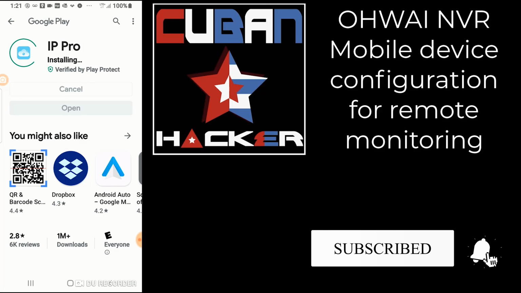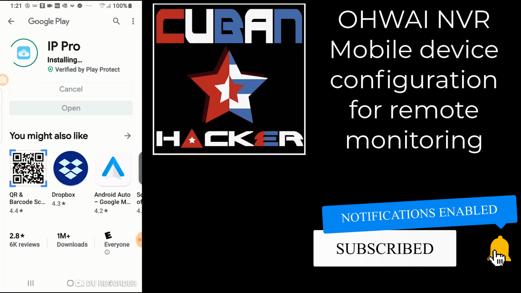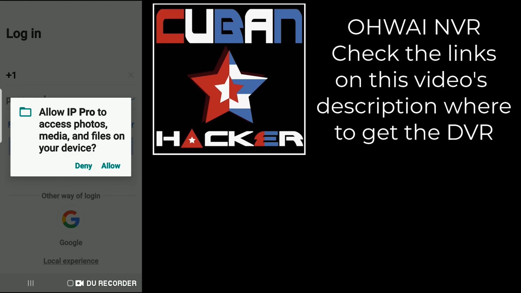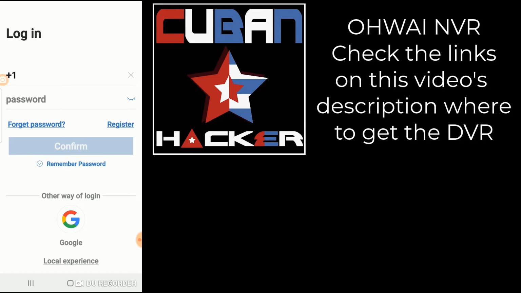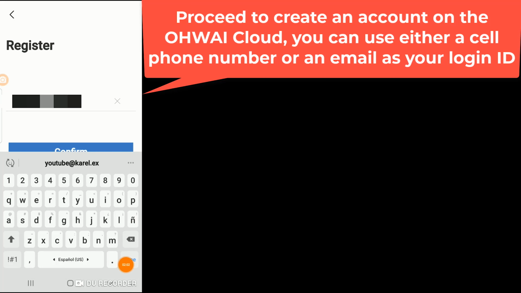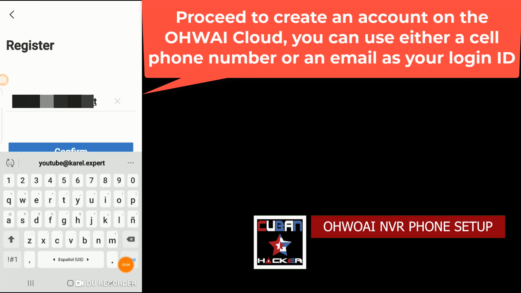Once you install the application from the market that you have on your phone, in this case the name is IP Pro, you're going to be asked to allow the application to access your multimedia resources. And then it's going to proceed to create an account that you can create with your cell phone number or an email. I'm going to use an email in my case.